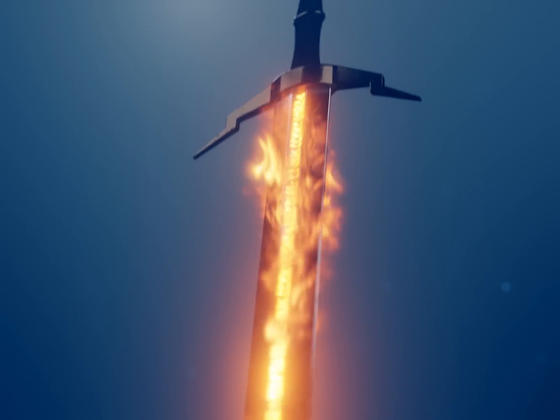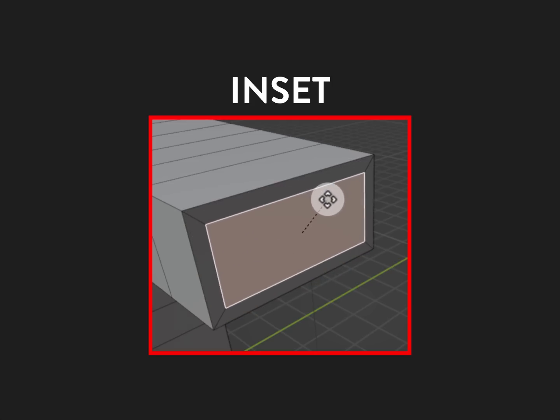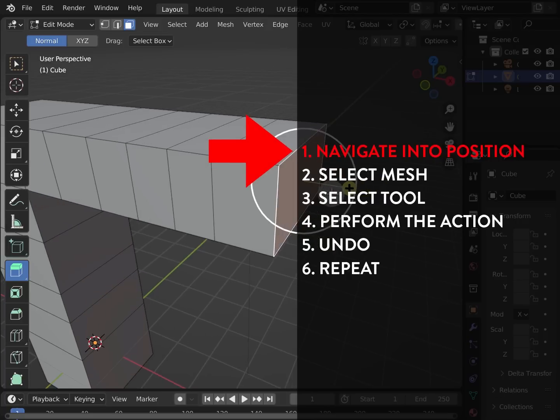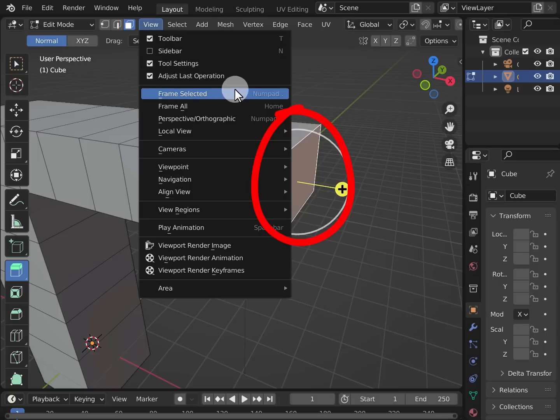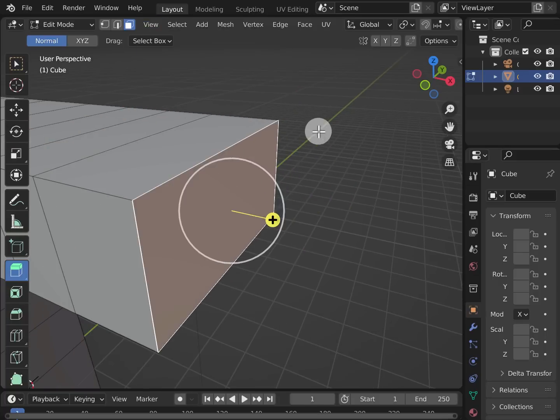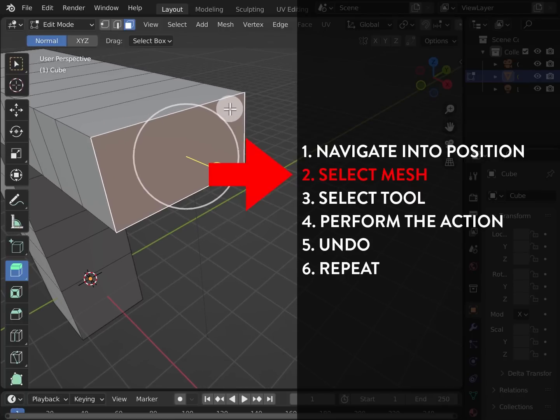Great, now we'll do this again, and this time we're going to use our Inset tool. For step number 1, we'll just navigate into place. We'll get comfortable in our viewport. Now's a good time to go up to your View menu and select Frame Selected again, or hit the period key on your numpad. Orbit around to get into perspective. And then step number 2, we need to set the selection, which is already done for us at this point.